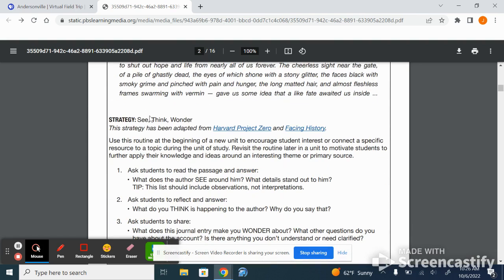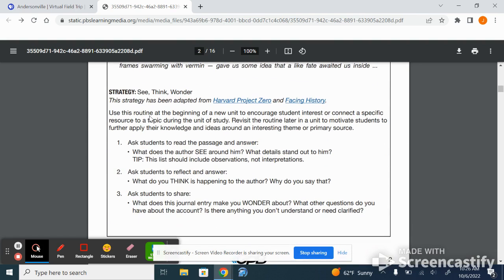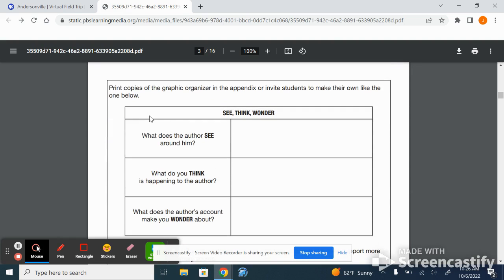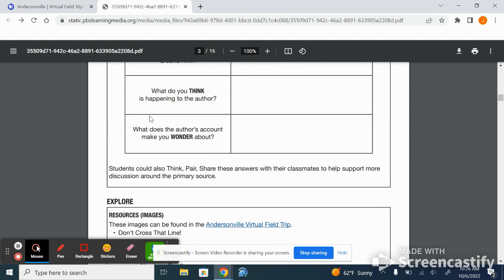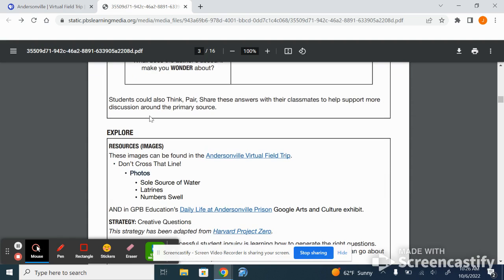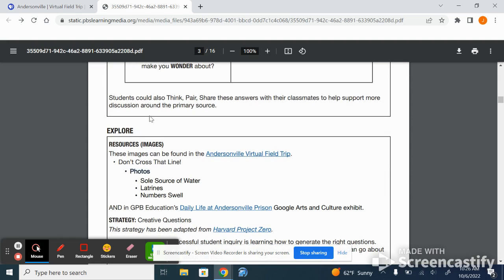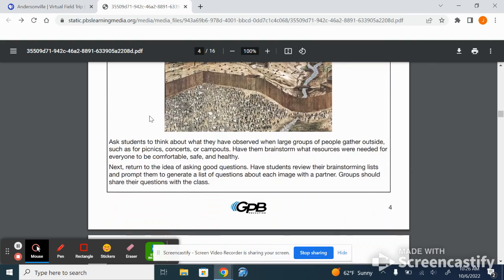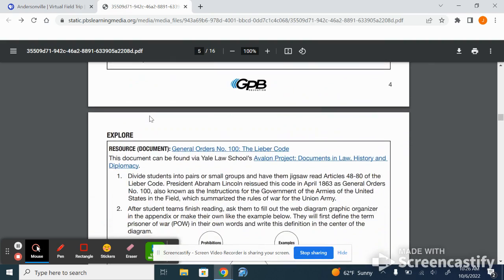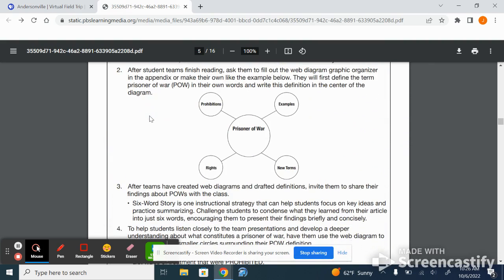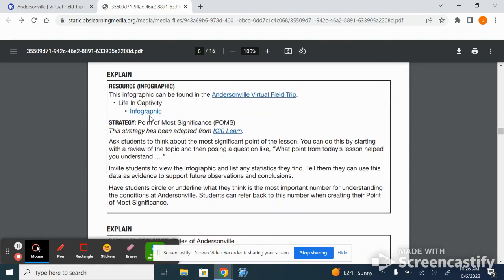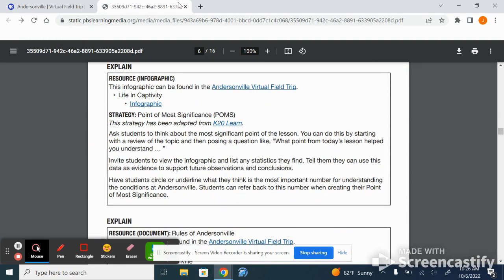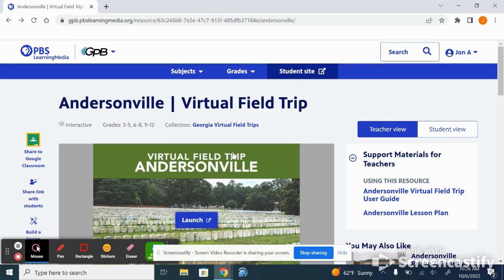And guys, this is a 16-page document that goes into different strategies, gives you different graphic organizers, some next level thinking in our DOK that we're always talking about, higher level thinking questions, and again, some primary documents that are built in and some different graphic organizers that you can utilize in your classroom. So just a bunch of different ideas that GPB has put together.